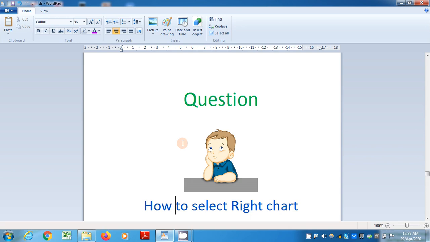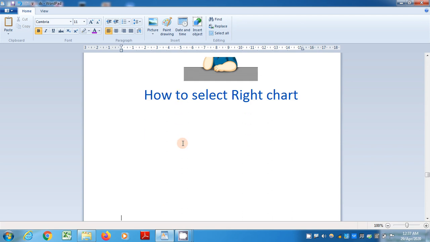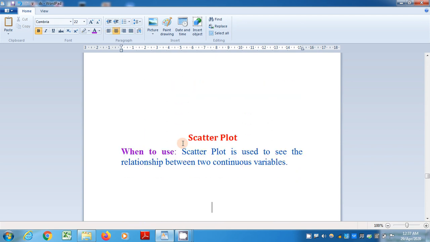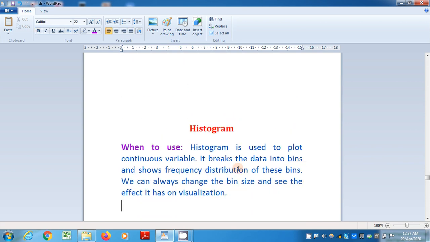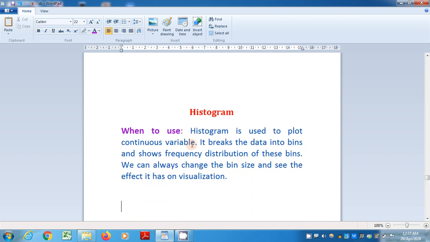Now the question in your mind, how to select the right chart, because there are 4 types of presentations and 7 kinds of charts. Using 7 kinds of charts, you are going to present 4 types of presentations. How to select the right chart? For that you need to learn where to use a proper chart. Scatter plot is used between two continuous variables, and histogram is used to plot a continuous variable, and it breaks the data into bins. Bin means a rectangular box in the plot area. We will see that in the practical session.